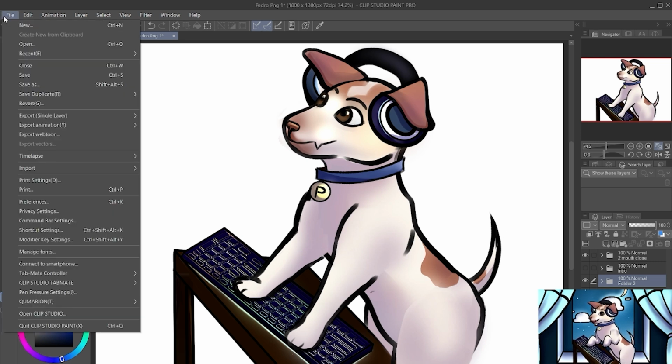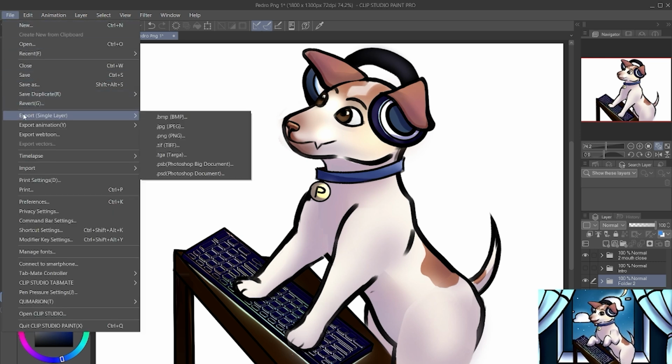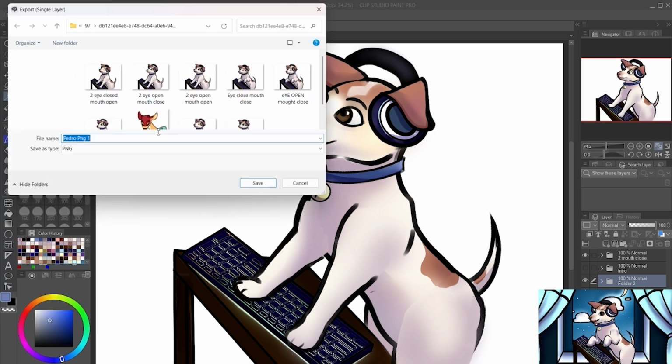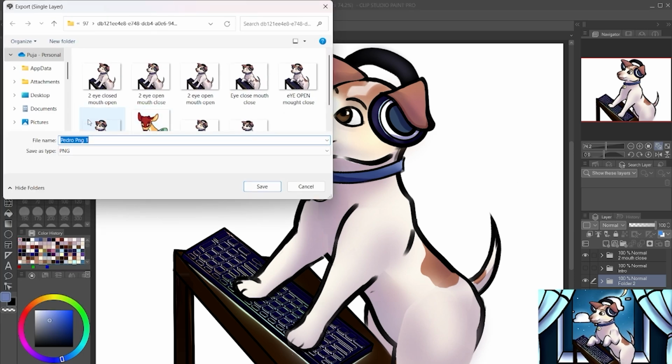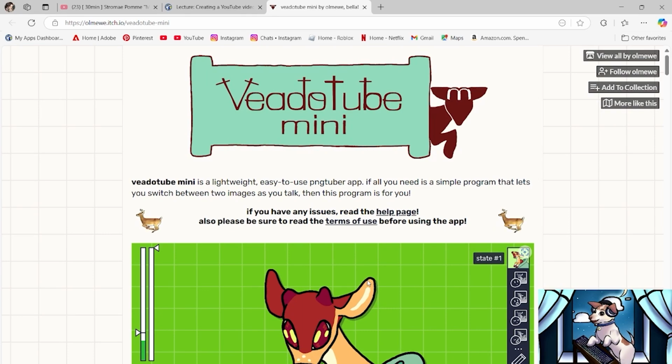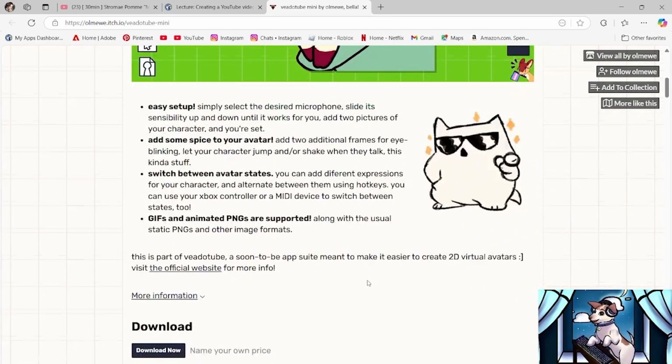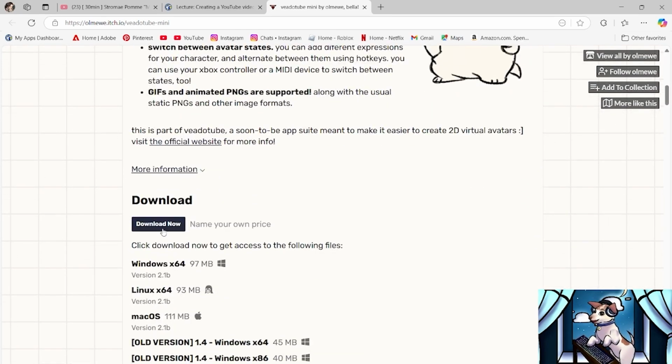And we simply go to File, Export Single Layer, Export as a PNG, and you save it under the name of if it's eyes closed, mouth open, and so on, so you do not get confused later on. So then, I go to this website and I download the program. Simply press Download Now and choose which model your computer is.